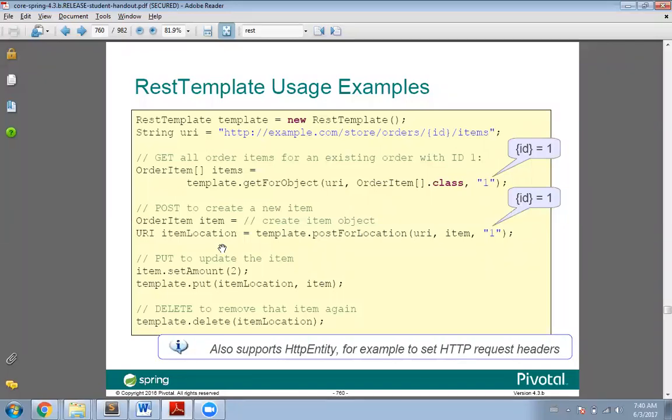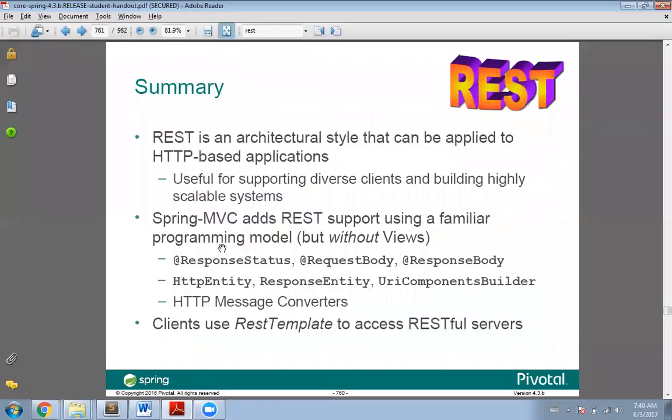RestTemplate is the API we can use for consuming any RESTful service. We can use it to consume RESTful services written in other languages also. As you know, REST services are platform independent, so you should be able to consume any REST service developed, written, and deployed on any platform.